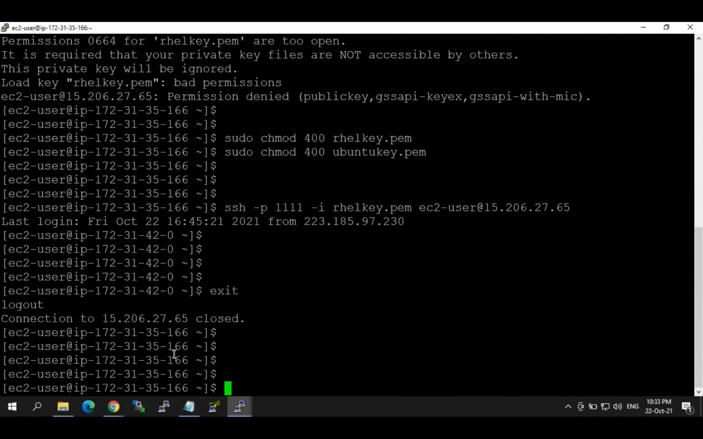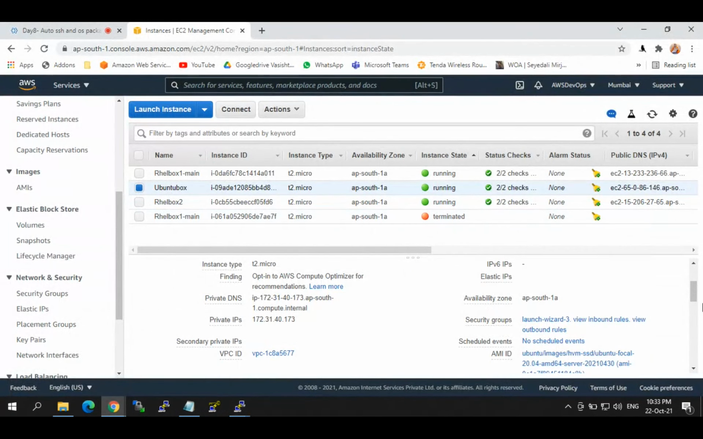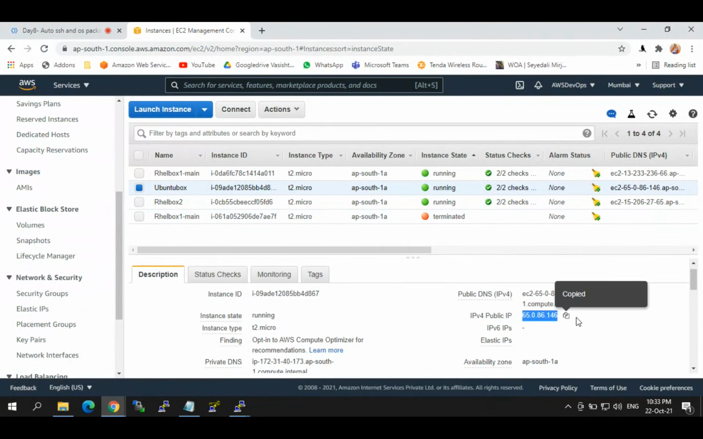Now again from this box I want to log in to the Ubuntu box. So what is the command? ssh -p. What is the port for the Ubuntu box? 2222. Again, what is the key? -i. What is the key for the Ubuntu machine? Ubuntu dot pem. What is the user for Ubuntu? It is ubuntu itself, at the rate of, you need to pass the IP of that Ubuntu box. This is the IP of that Ubuntu box.